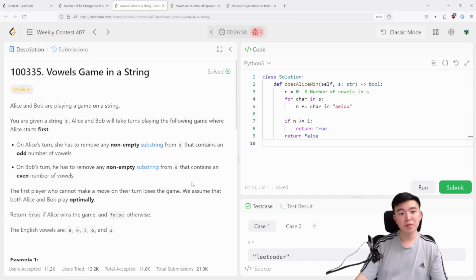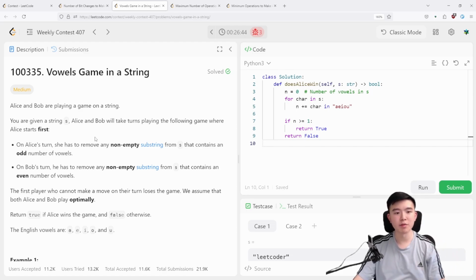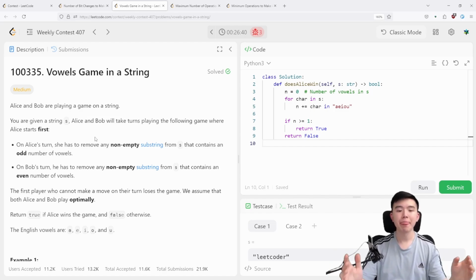Alright, on to problem 2, vowels game in a string. So Alice and Bob are playing a game on a string. You are given a string s. Alice and Bob will take turns playing the following game where Alice starts first. On Alice's turn, she has to remove any non-empty substring from s that contains an odd number of vowels. So we have this string s, we can take any substring from it. Has to be non-empty though, that contains an odd number of vowels.